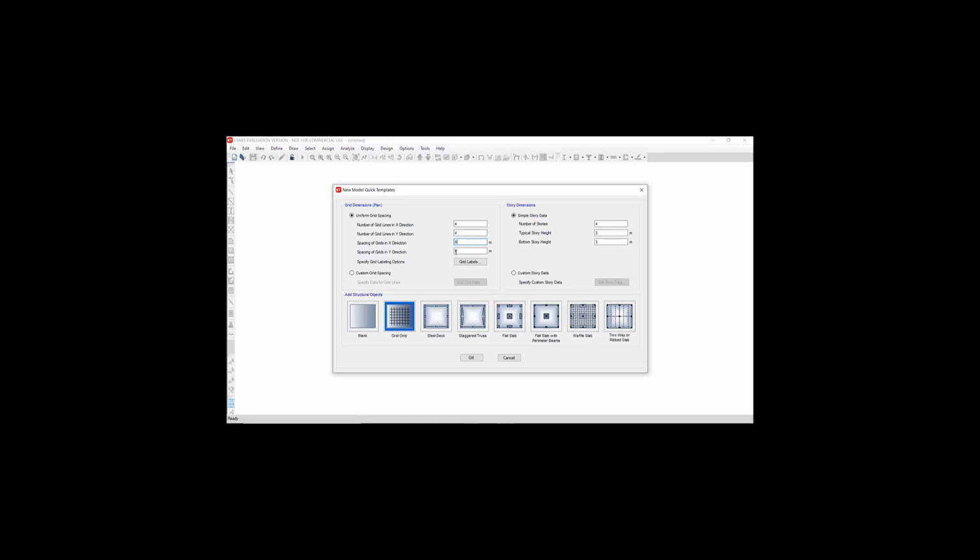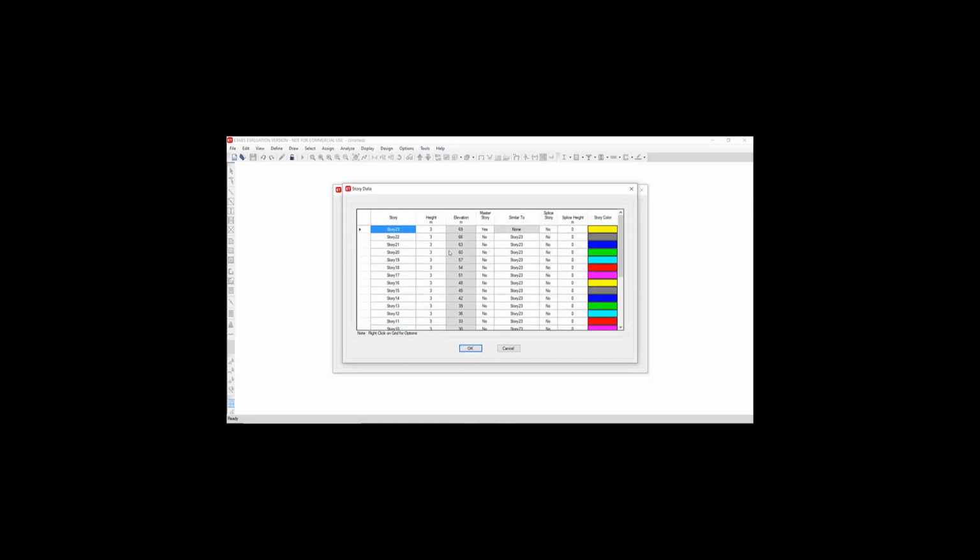spacing of grid in Y direction 6, then number of stories 23, typical story height 3, bottom story height 3, custom story data, and go on edit story data, click on OK.